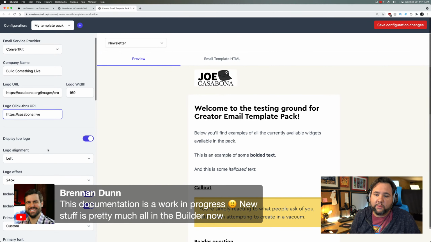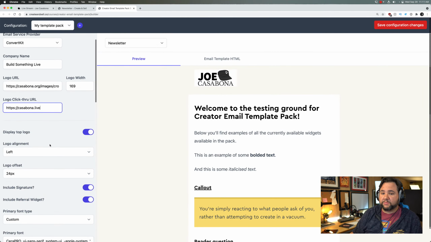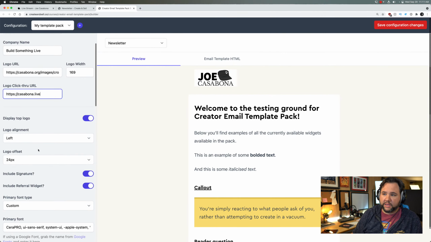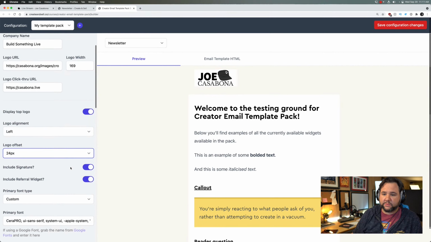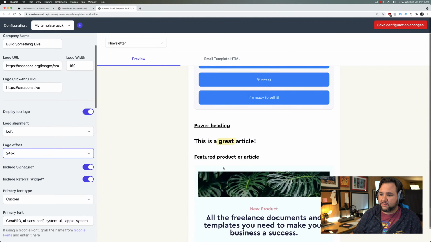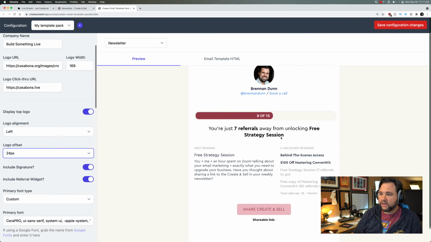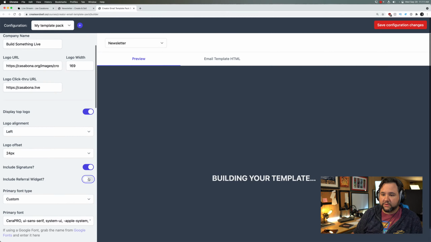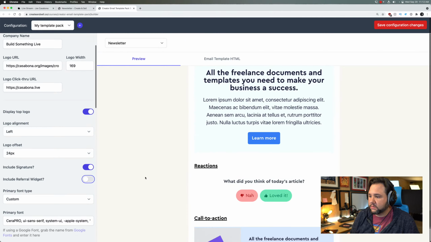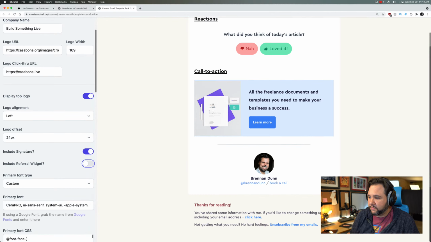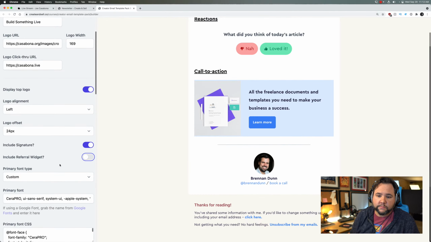So we can decide to display the logo or not. We can show how much offset and things like that we want, which is cool. We can include, let's see, scroll down here. Signature and referral widget. I don't have a referral widget ready to go, so we can get rid of that for now. Right, and then we just have the signature down here.